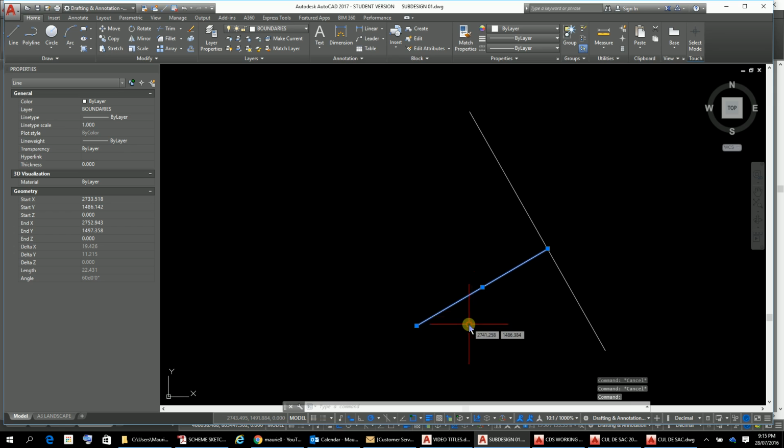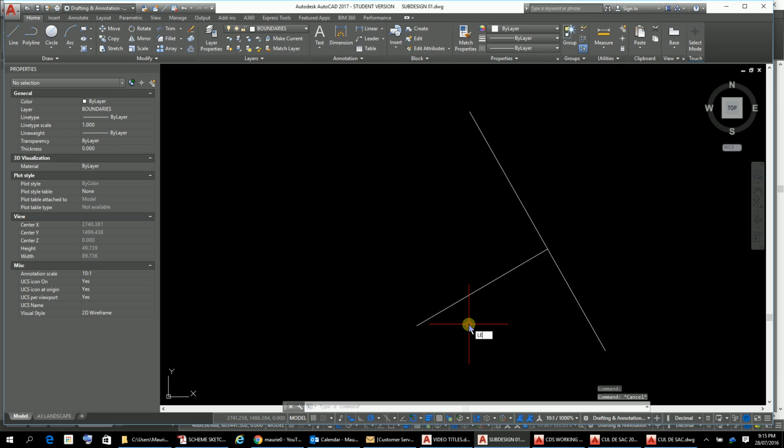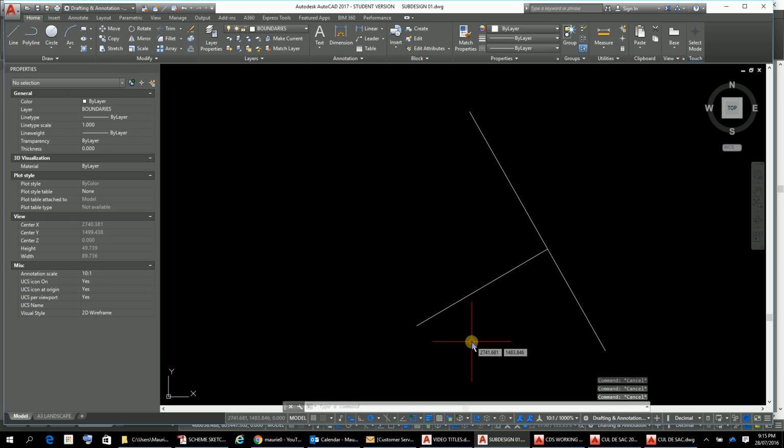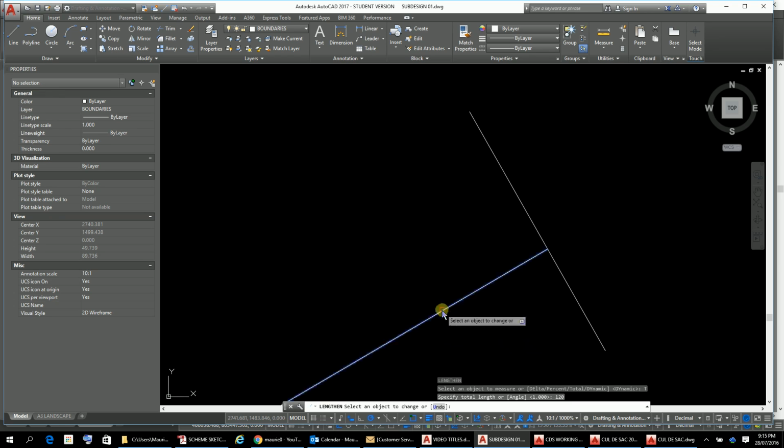And I wanted that to be a length of approximately 120. So I'm going to go LEN, enter, and I'm going to go with a length of 120. Okay, and I'll select that there. I don't think that was successful. So LEN, enter, T for total, and 120, enter. Okay, so there we go there.